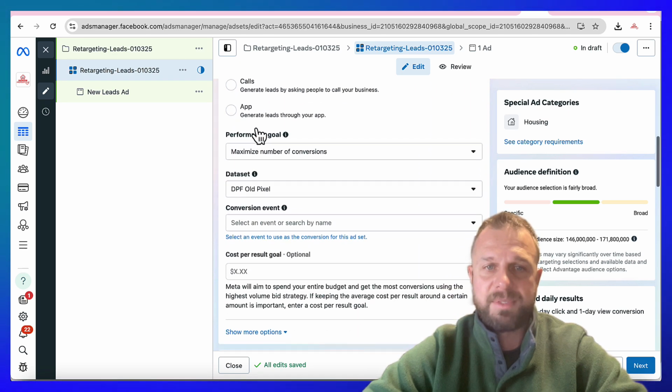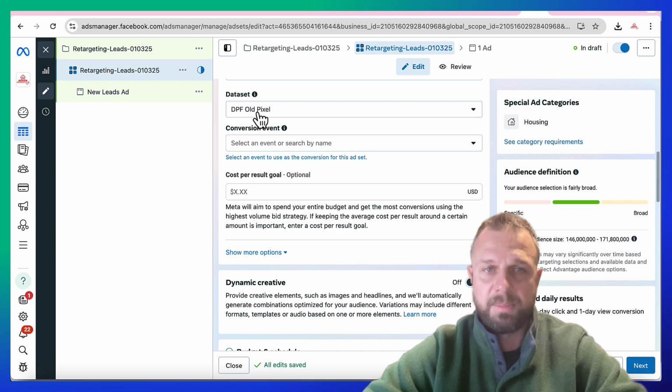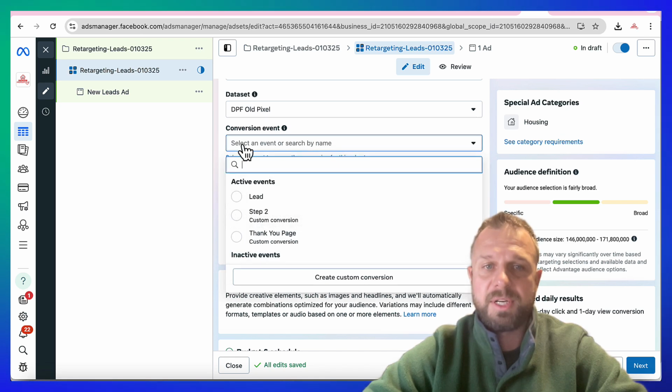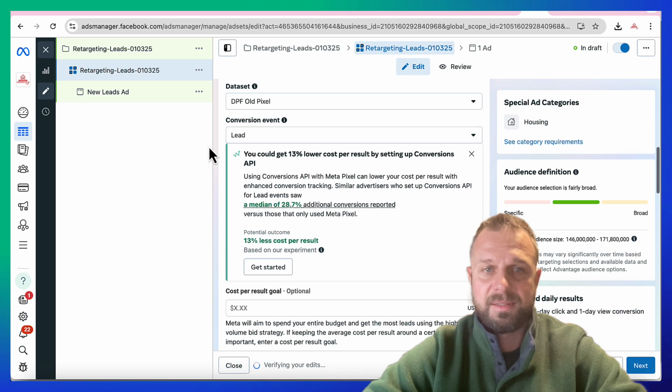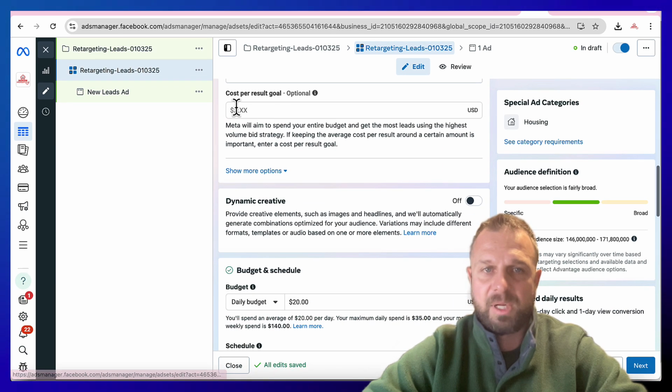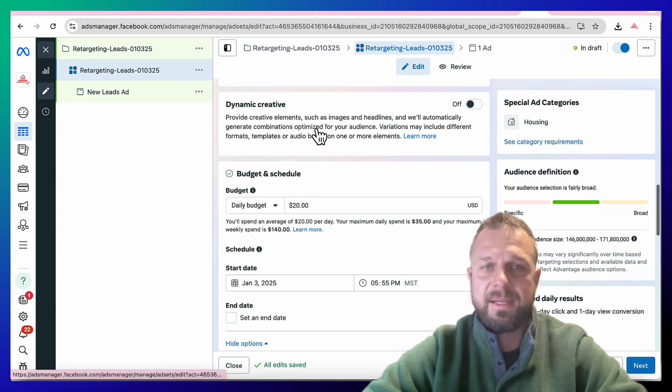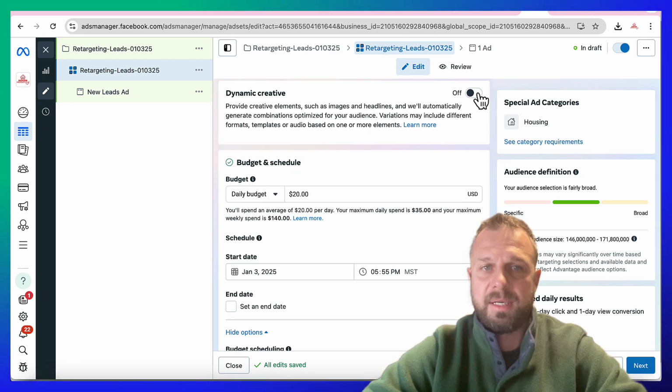Conversion location, website, maximize number of conversions. You're going to pick your pixel. Your conversion event is lead. That's what we set up in the last lesson. Cost per result, leave that blank. I like to turn on dynamic creative.